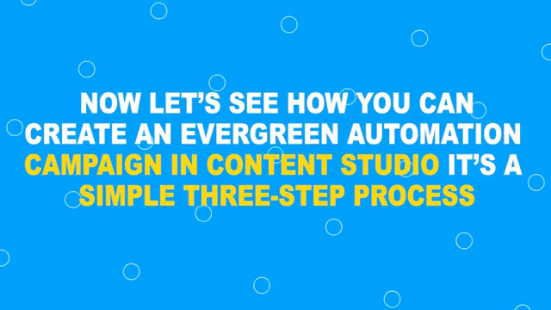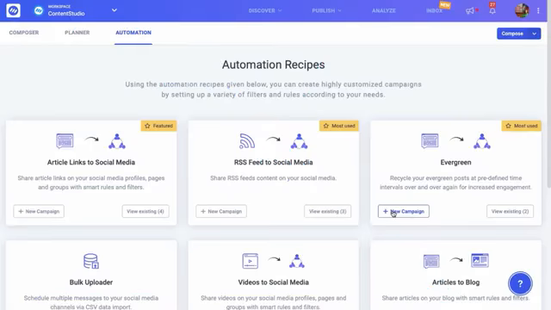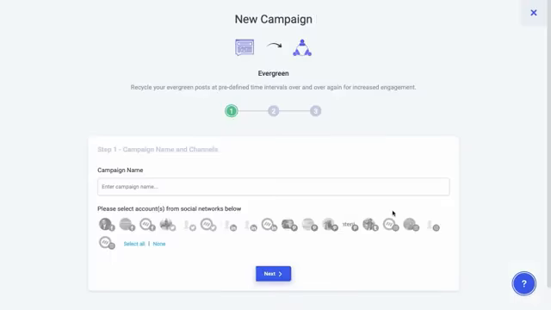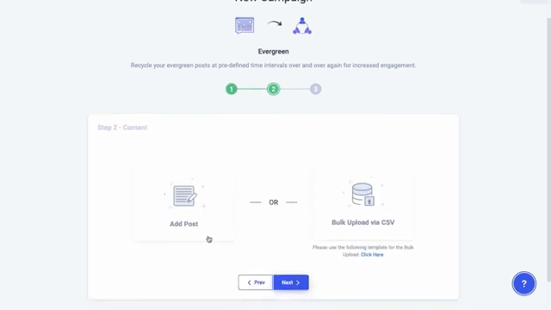It's a simple 3-step process. Go to Evergreen Automation Recipe and click on New Campaign button to create a campaign. Give a suitable name to your campaign and select the social channels for which you're creating this campaign. Now comes the step where you either have to create a post or bulk upload your already created posts.